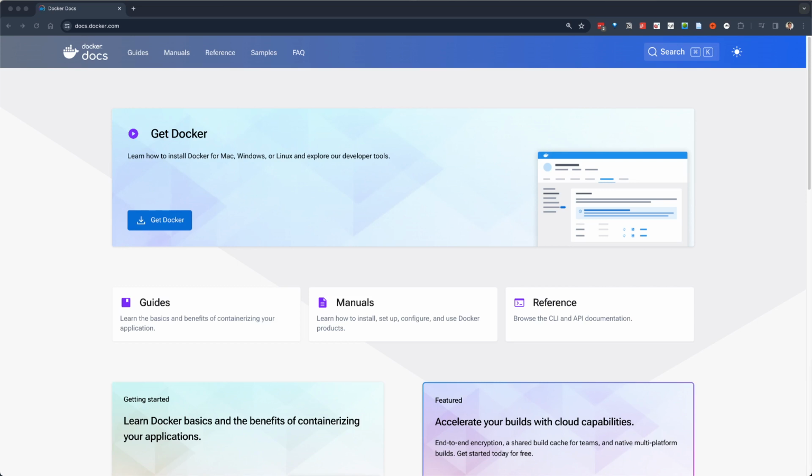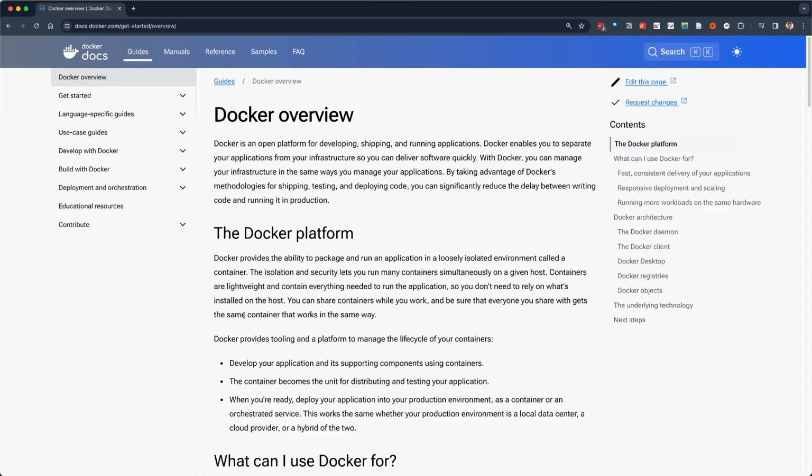Hello. Today we're going to be reading the Docker guides. Now, if you're watching tutorials, reading articles, you don't want to avoid reading the actual documentation for Docker.